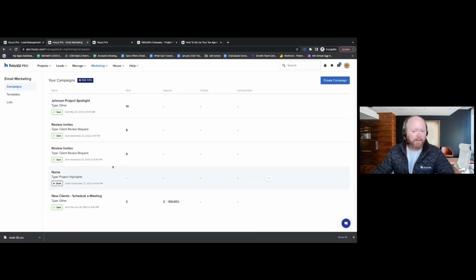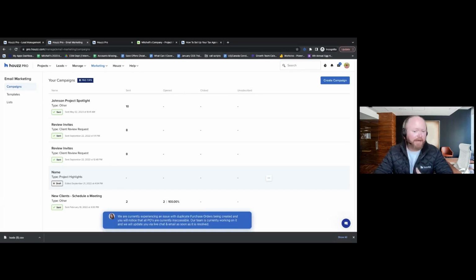And see a little bit of information that we can catch at a glance. Now, this is where we can send out email marketing campaigns and track the progress of it as we go. So we can see our first tab here.